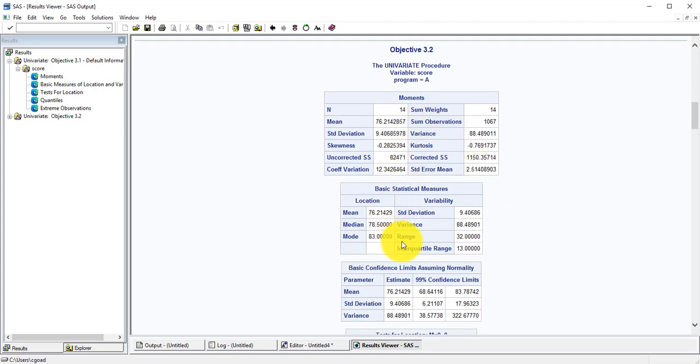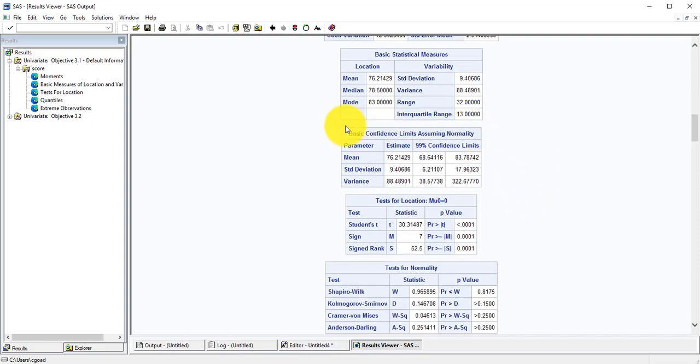The basic statistical measures we saw before. So this moments table, basic statistical measures, are the default information. The CI basic option generated this basic confidence limits assuming normality. So in those Table 3.1 and 3.2, those confidence intervals were based on normality. It asked me for the 99% confidence interval for the mean. This is the y bar value for the mean. This is the confidence interval formed using that mean as the center. So that means we're 99% confident that the true population mean is between 68.6 and 83.78.